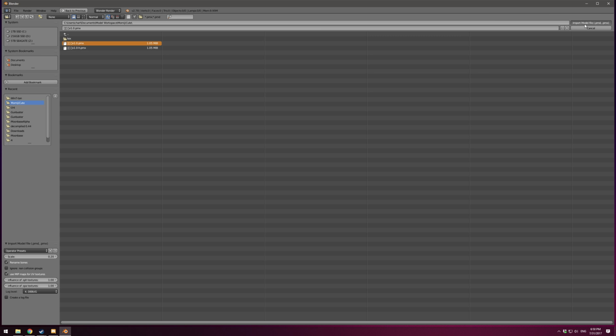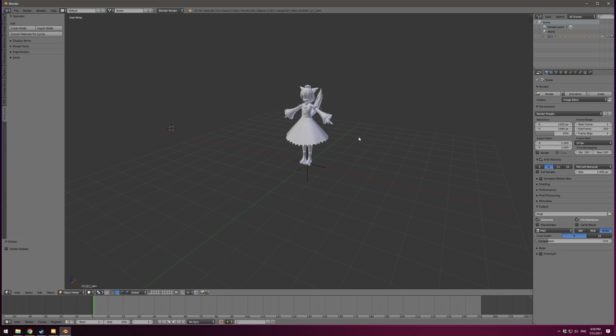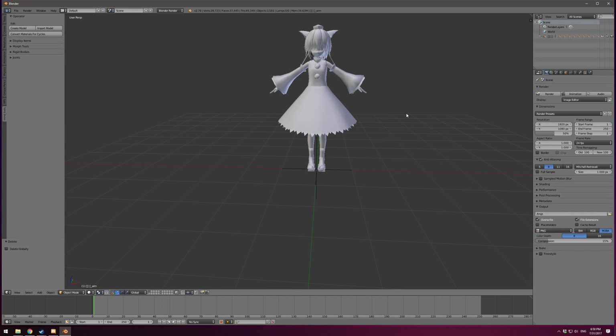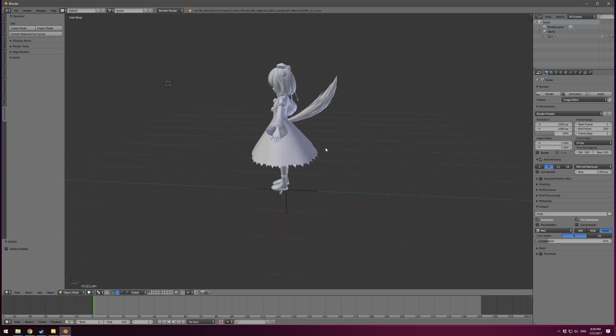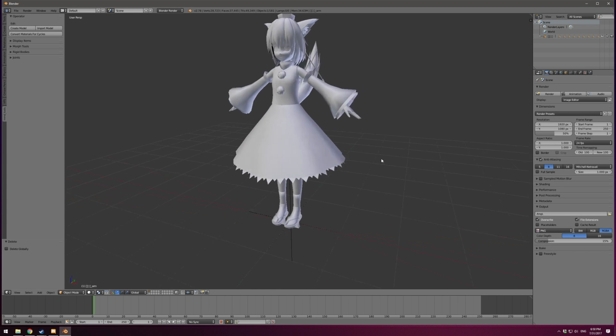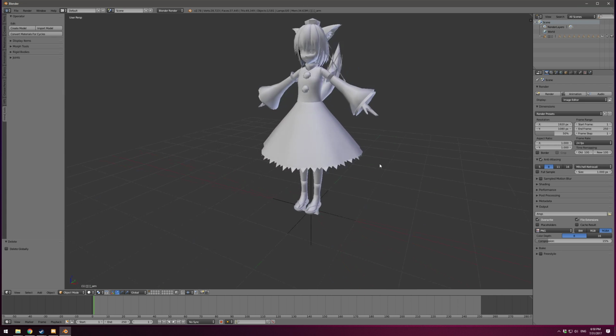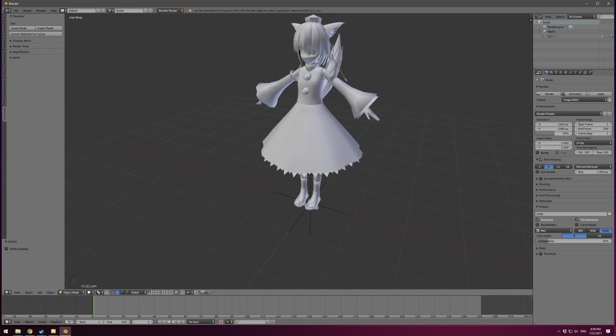So let's go ahead and import the model. It'll take a second, and then you'll have this. Sometimes the model will look gray. Sometimes the colors won't look quite right, or it'll look a little bit weird. But that's okay. We can fix that very easily. Everything is actually perfectly fine.